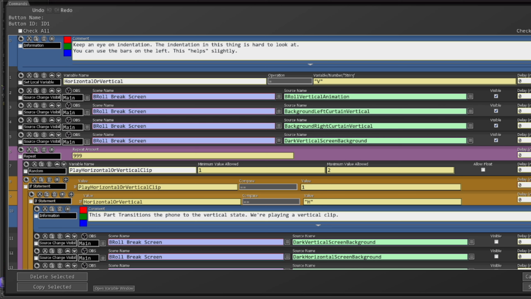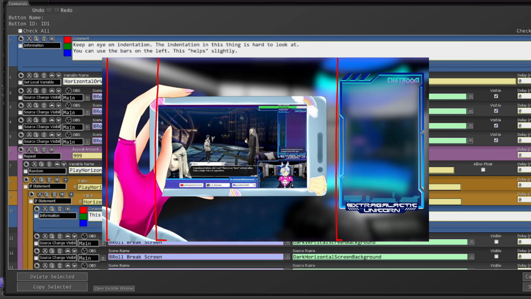So basically what we do at the start is we have to set this local variable up, which I call horizontal or vertical. It is literally just deciding whether we're going to be playing a horizontal or a vertical clip. And then we set up a bunch of these particular sources. All of these are basically bits of the background of that screen. If I put up a quick picture of what that screen looks like, each of these bits are actually individual pieces or individual images within OBS. The whole background is not actually one contiguous image, as it sort of appears.